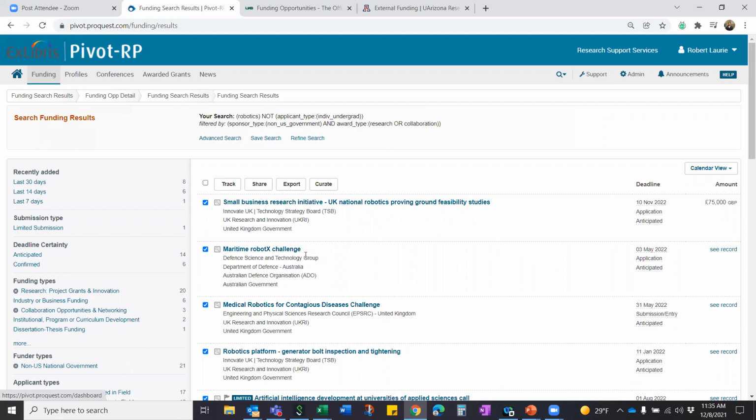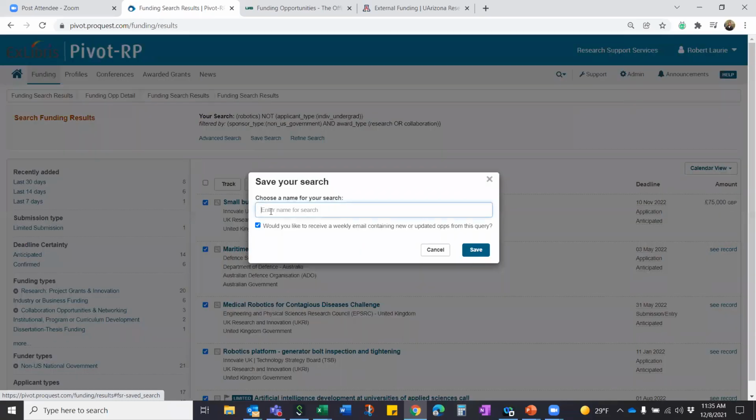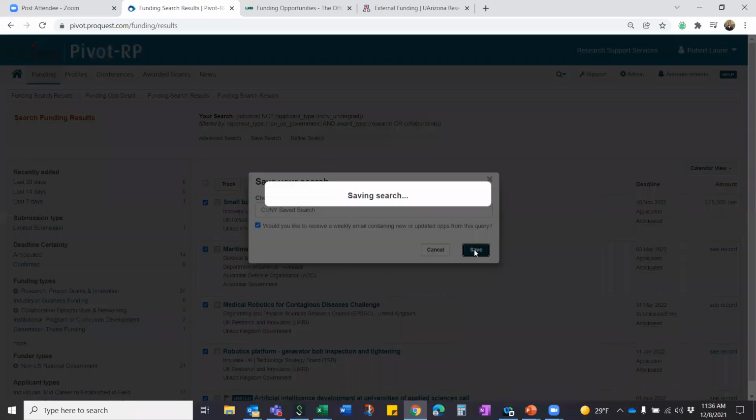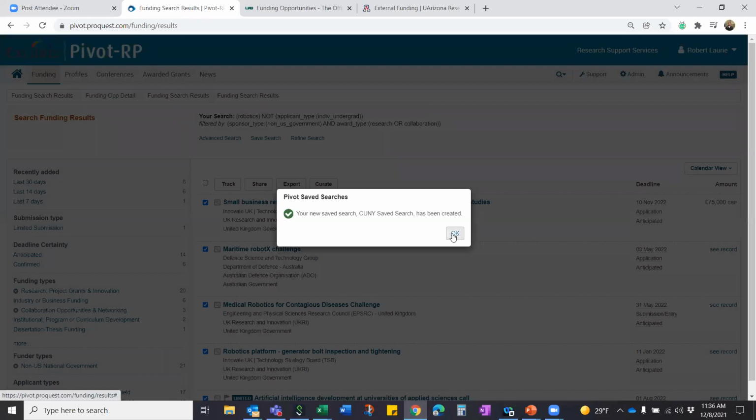Everybody, however, not just Pivot administrators, can use the save search function that you'll find above there, underneath the search criteria or filters that have been used. You can make this a saved search. This is different from curating a list. When you make a saved search, we'll make this CUNY saved search. We'll give it a name. I would advise you to keep this. The default is for you to receive weekly email alerts telling you about new opportunities that have been added to here. Let's go through the mechanics. We'll save it as a saved search.